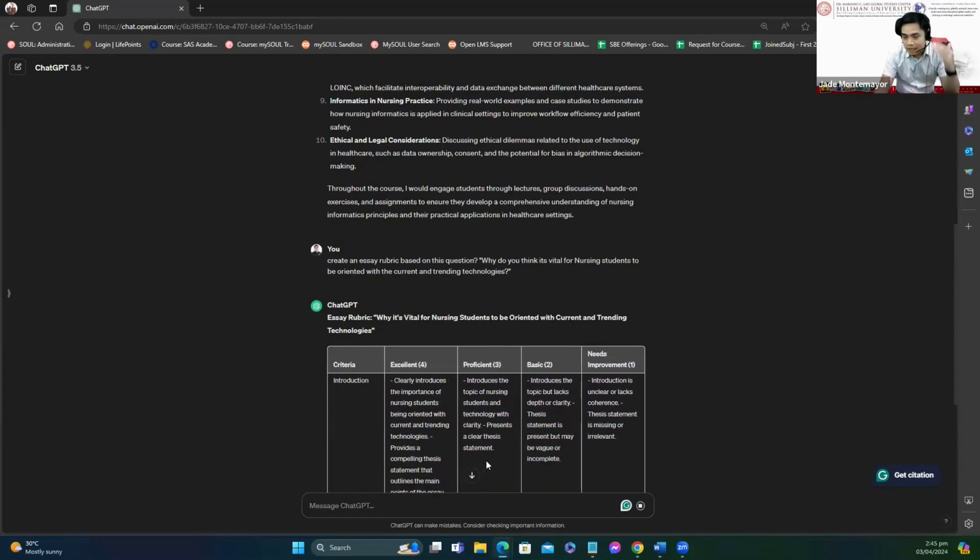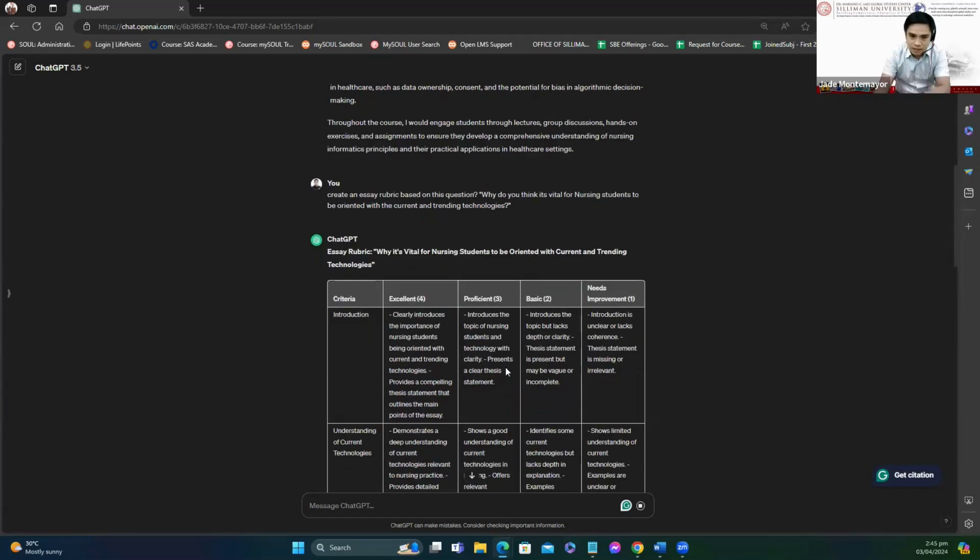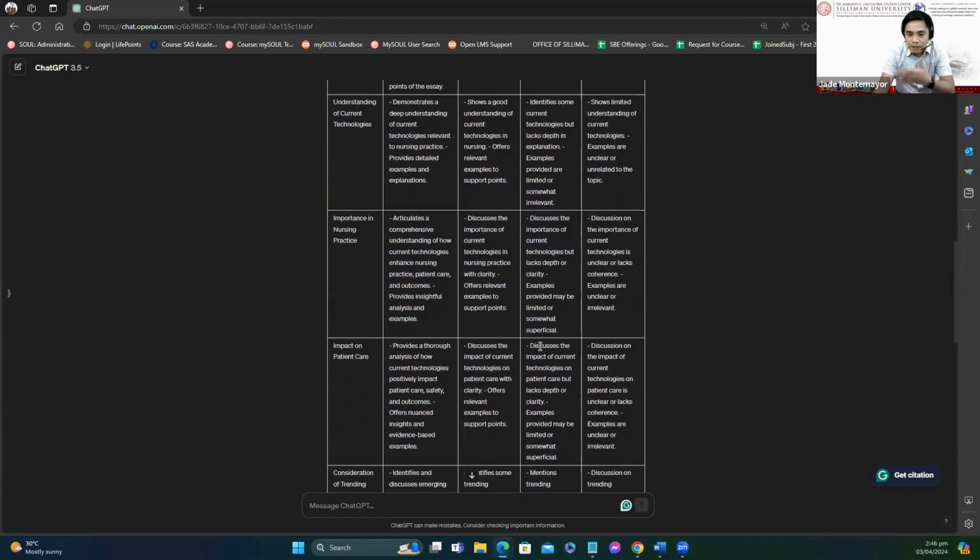So if you'll notice, I have the same set of prompts, but it gives me a different output. Earlier, it gave me a list of the criteria with their description, and this one is the most common kind of rubric used in our classes, right? So you have the criteria, and then you have the levels here. You have excellent, proficient, basic, and needs improvement. Okay. So given the current rubric that you have, let's just say you will be using this particular rubric to rate the submission of your students.